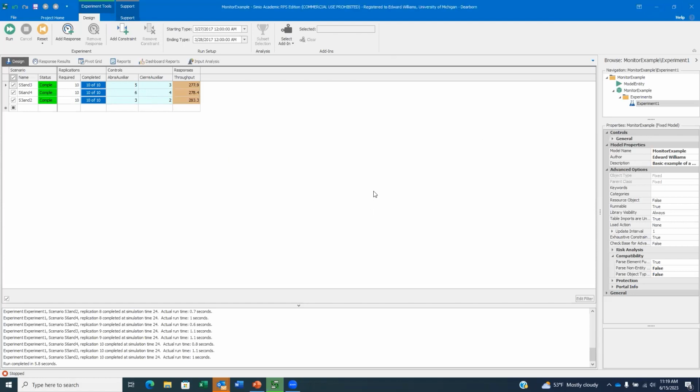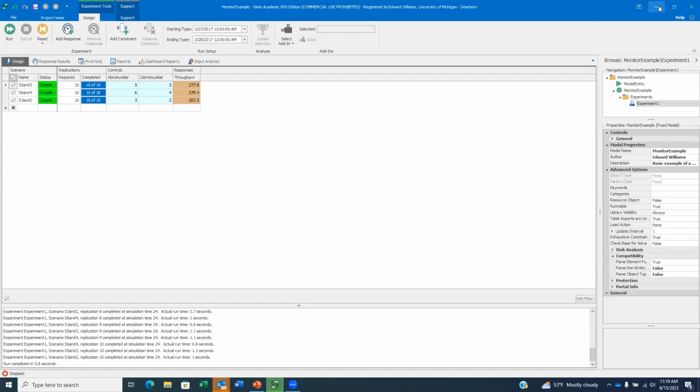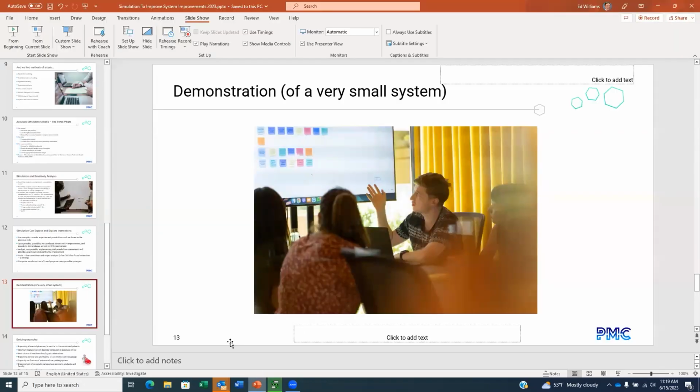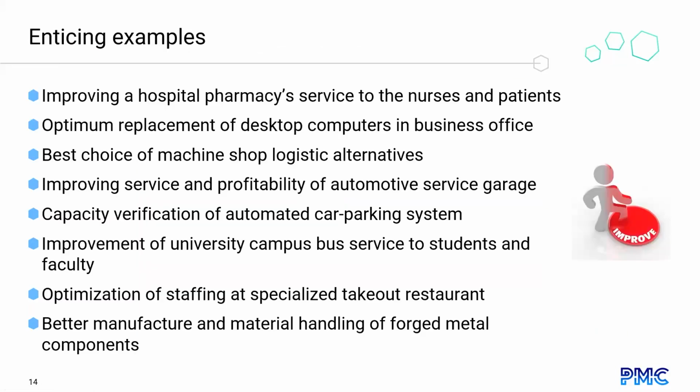It took me about 25 minutes, not quite half an hour, to build that model. It represents a microcosm of a large system and a typical issue within a large system. Several of our different clients had that type of issue to consider. So having looked at a very tiny demo, here are some enticing bigger examples.